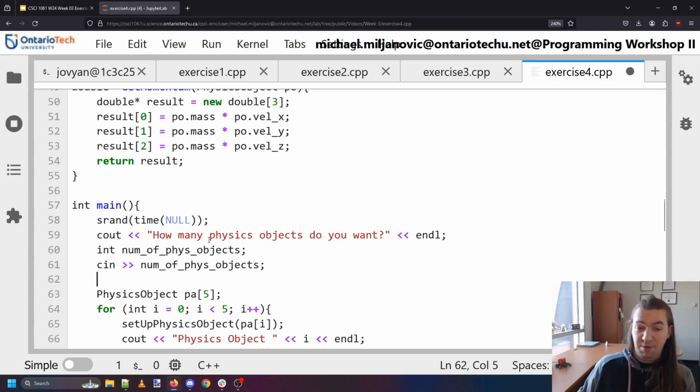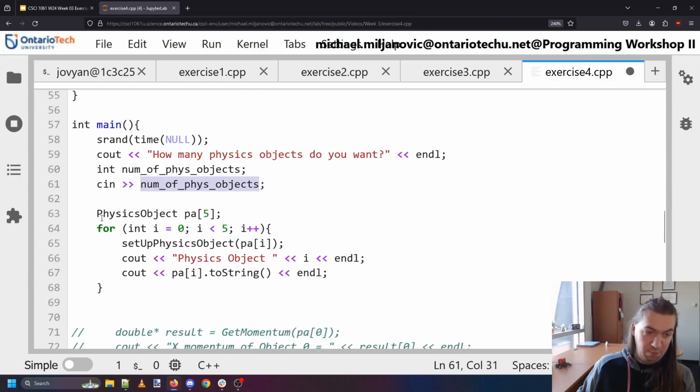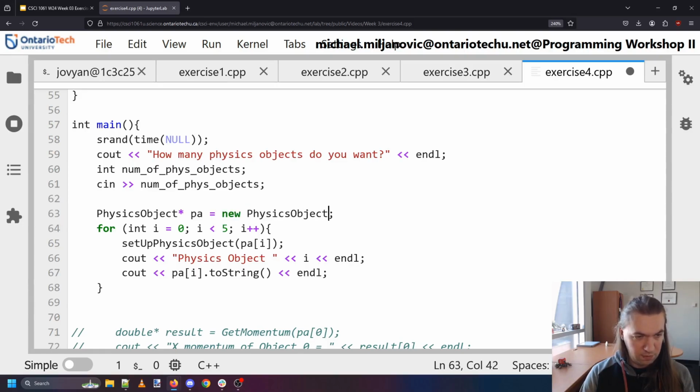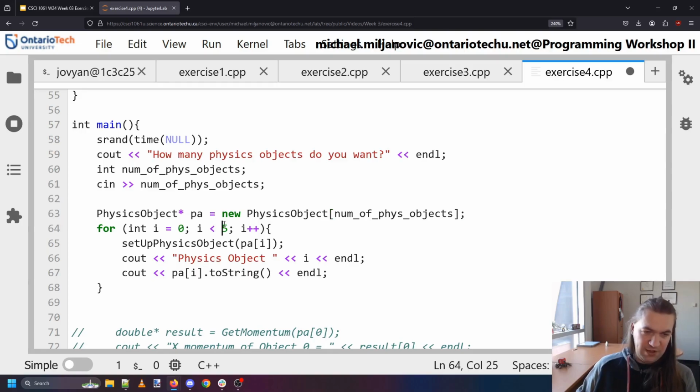Okay, so now I know how many physics objects I have, and instead of writing my array like this, I'm going to make it a dynamic array. So physics object star PA equals new physics object. Did I spell that right? I hope so. And the amount is number of physics objects. And instead of 5, we'll do a number of physics objects.